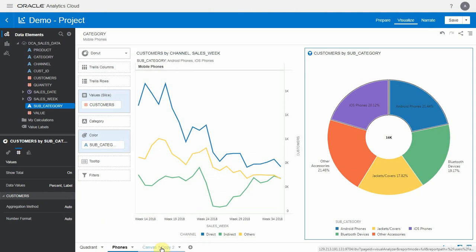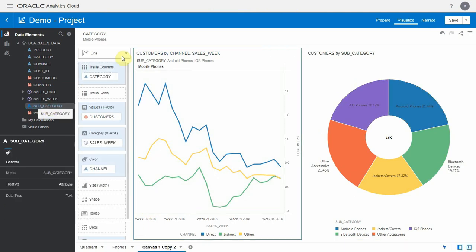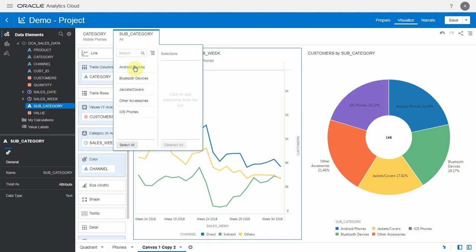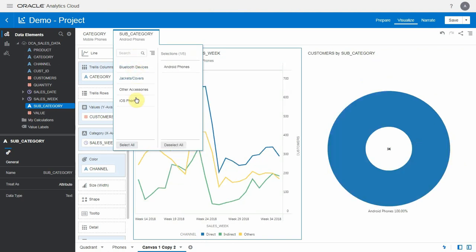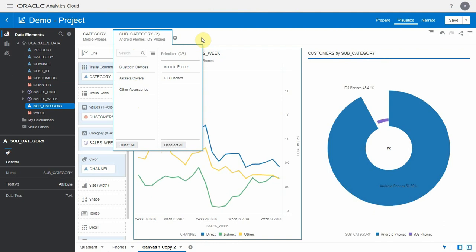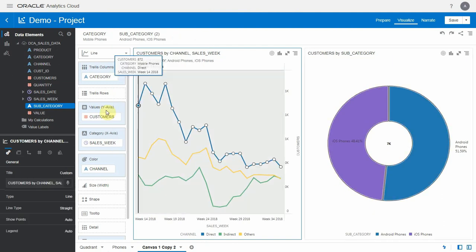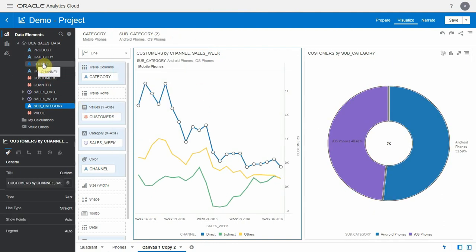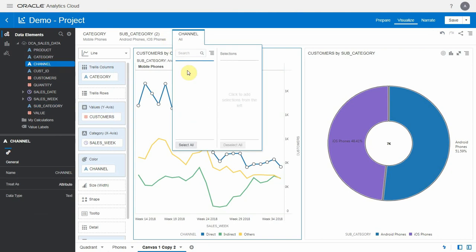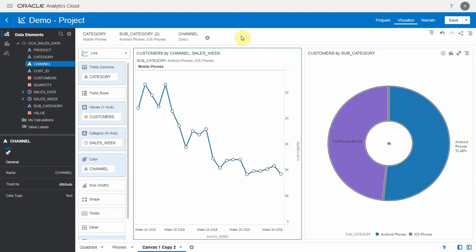In the new copy of the canvas, let's go ahead and manually filter for the subcategories Android phones and iOS phones, since we've discovered these were the issue. And let's retain only direct channel. So we can do this by just dragging and dropping columns and clicking on the values we're interested in. So now that we have identified product and channel with the issue, let's profile the customers who we're losing.